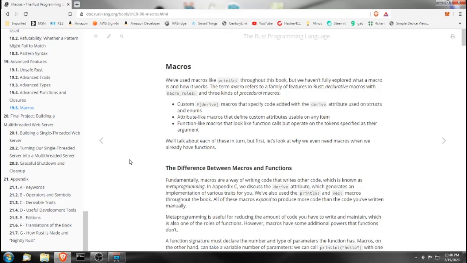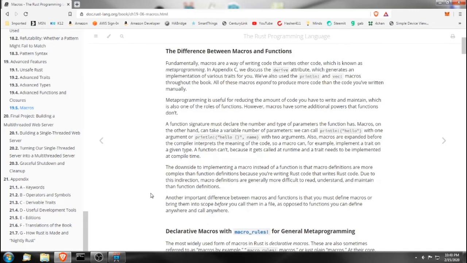We'll talk about each of these in turn, but first let's look at why we even need macros when we already have functions. The difference between macros and functions. Fundamentally, macros are a way of writing code that writes other code, which is known as metaprogramming. In Appendix C, we discussed the derive attribute, which generates an implementation of various traits for you. We've also used the println! and vec! macros throughout the book. All of these macros expand to produce more code than the code you've written manually.